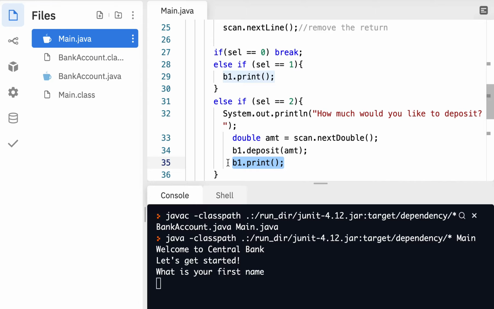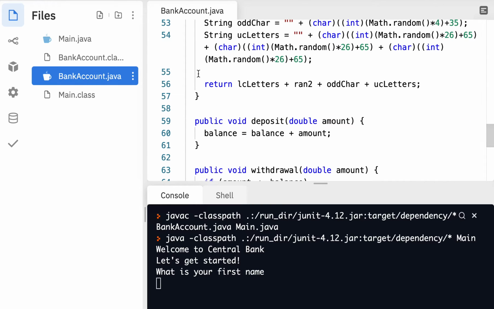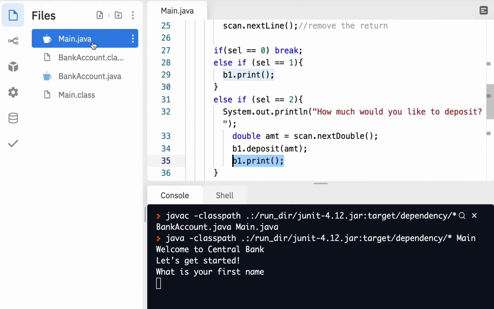So what does that look like? Bank account class, deposit. It's not going to return anything. It's just going to change the balance. It's going to take a double value in and change the balance by that amount. That's what deposit is. And when you print that out, you'll see the balance change right here.